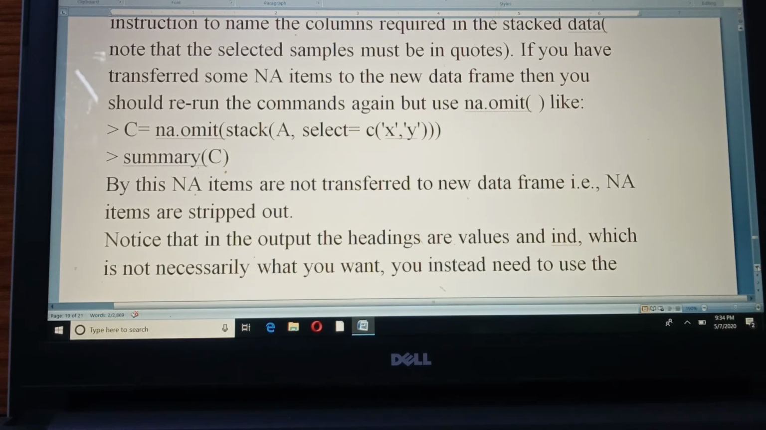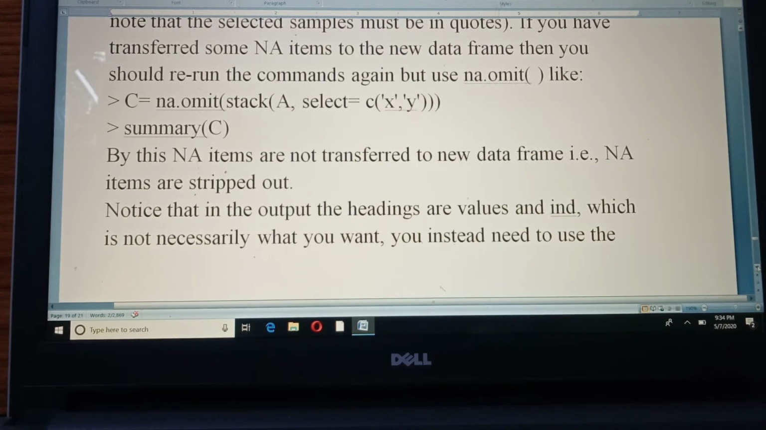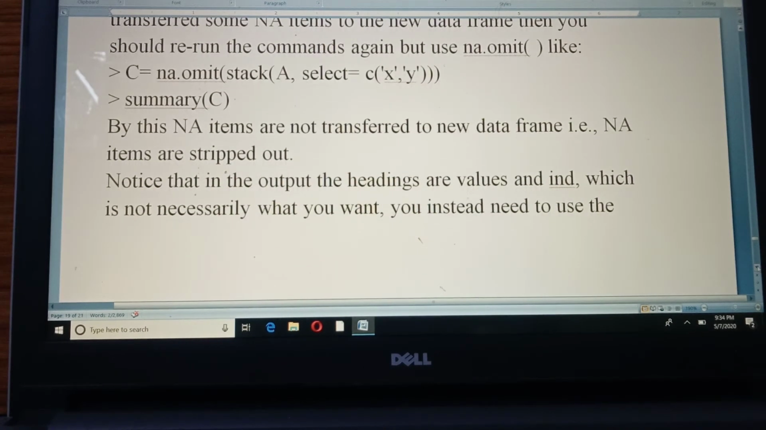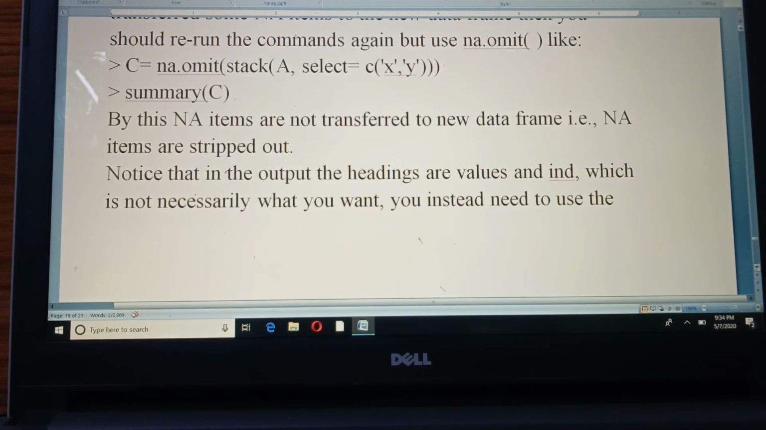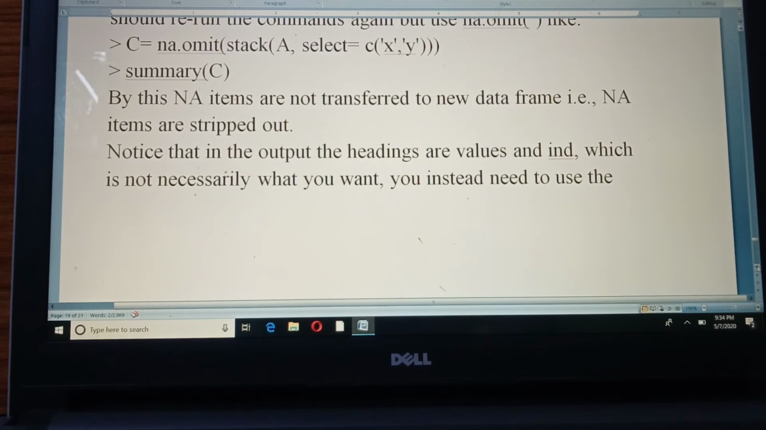That is, out of 3 variables we are selecting only 2 variables, x and y, and we are stacking that, and finally we are omitting all the NA items from that data. And now we can once again look at the summary of this particular variable C, and by doing this we omit all the NA items. That means we are not transferring NA items into the new data.